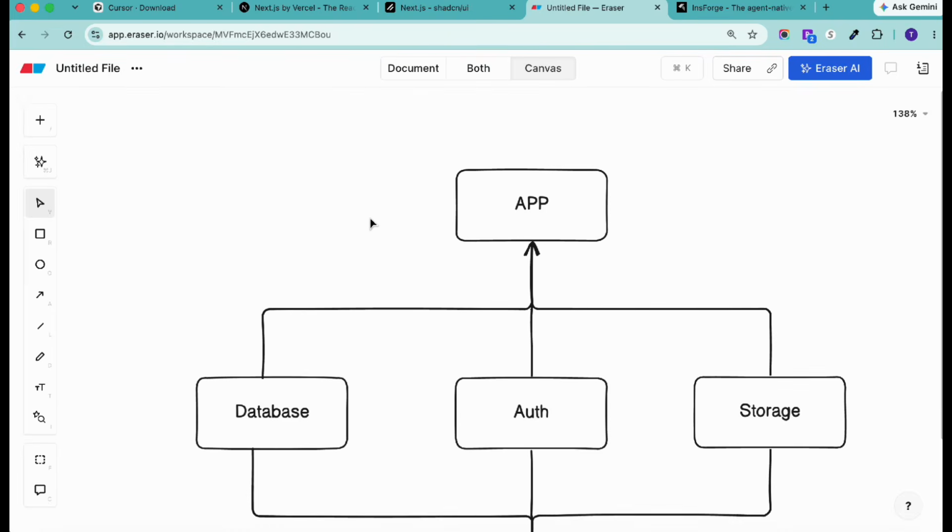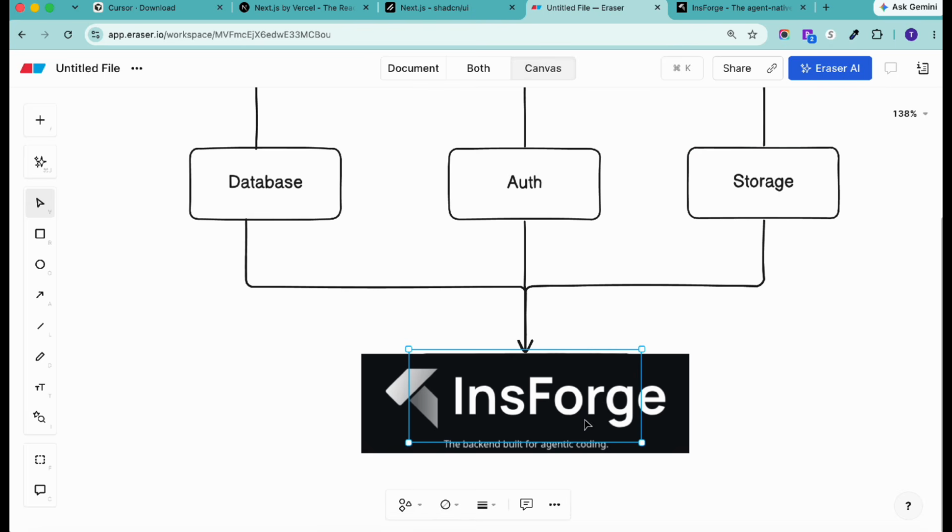Now to build any SaaS application, we need a database, authentication, and storage. In order to get all these services in one place, we are going to use InsForge.